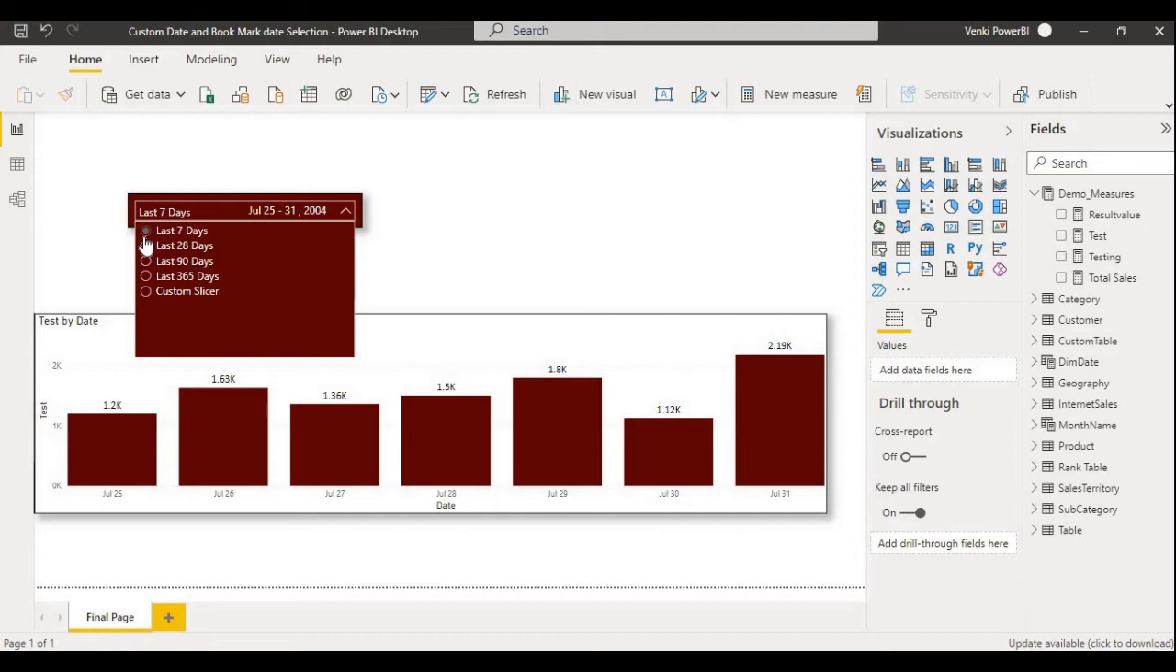You can see the slicer options: last 7 days, 28 days, 90, 365 and custom. We have seen this kind of example in one or two of my previous videos, but this video is a little different compared to them. I'll try to explain what exactly it is. If we click on last 7 days, I'm trying to display from the last day of the sales to 7 days back. In my fact table, the sales are up to July 31st.